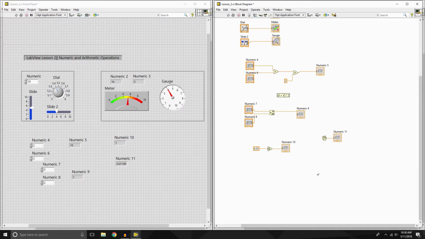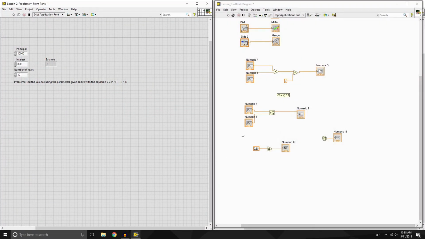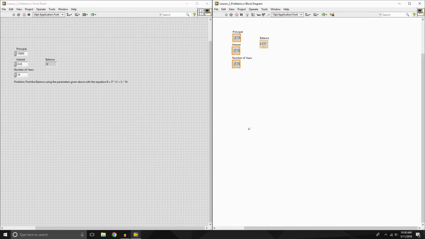What I'm going to have you do now is on another tab, if I pull that up, I have basically a problem for you guys to try to figure out. I'm going to give you time to pause the course, and then you can figure it out, and then I'll go over how to do it after you've worked through it and stuff like that. So what we have here is the problem is you want to find the total balance using the parameters given.